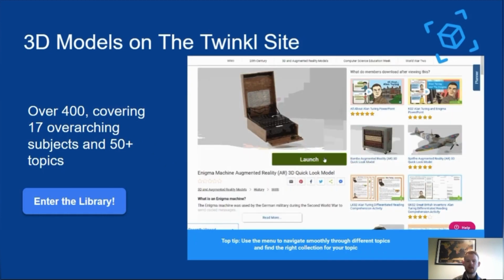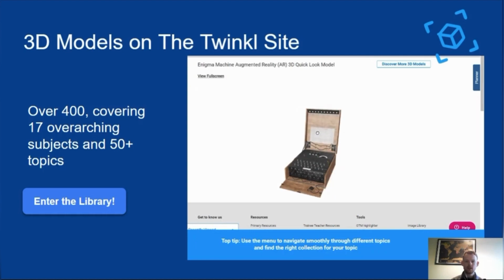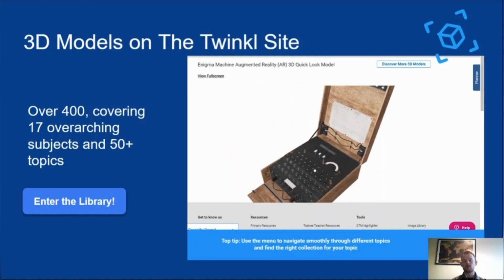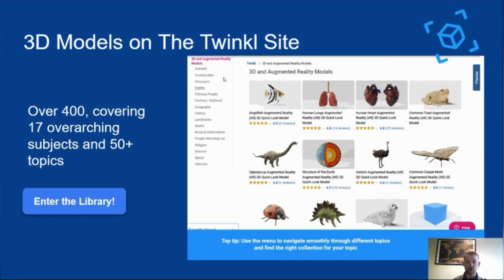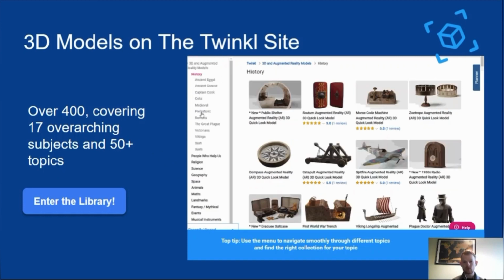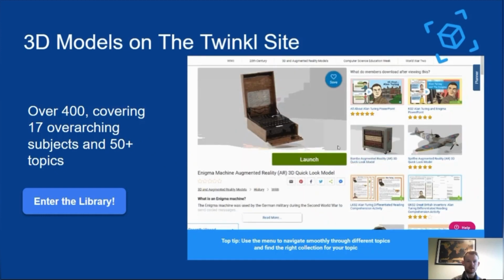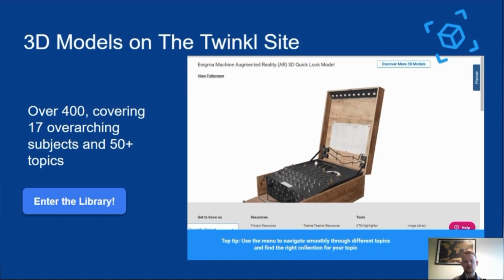The menu on the left, I've mentioned this in my top tip, it might be quite small depending on the size of your screen. My top tip, use the menu to navigate smoothly through different topics and find the right collection of models. You can find these through the search. I recommend, if you're searching for anything, type what you're searching for, so let's say human lungs, and then put 3D AR, and that will normally get you immediately to it. But if you've found a model already and you want to see more in that collection, that place is an excellent place to get. And what we'll try and do is this button here to enter the library.